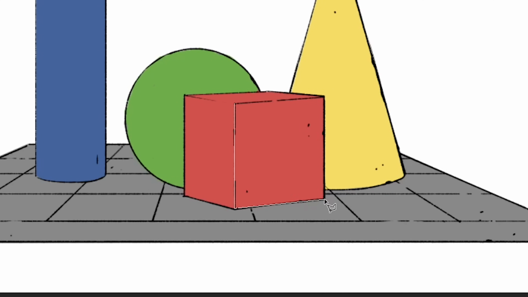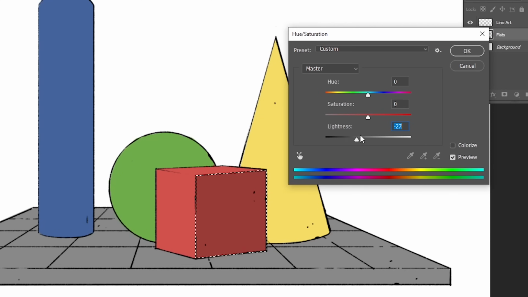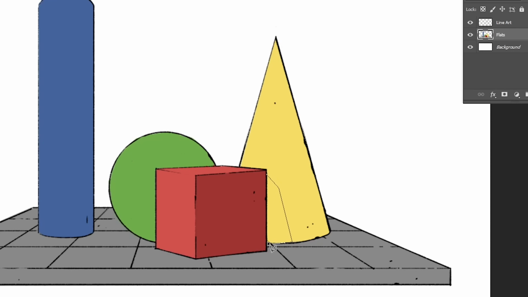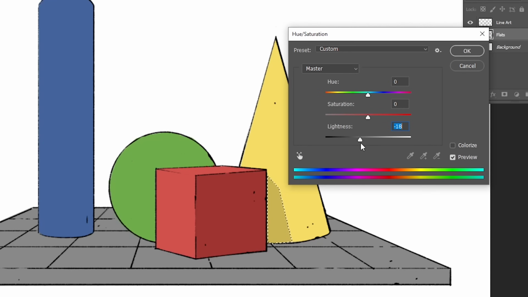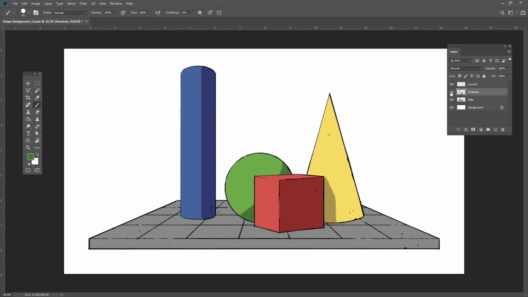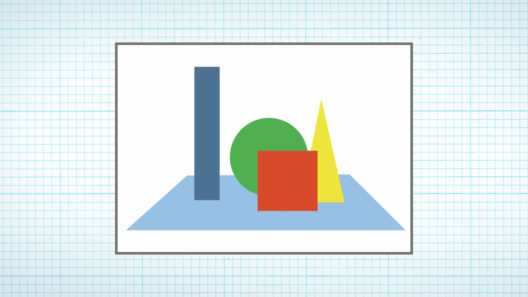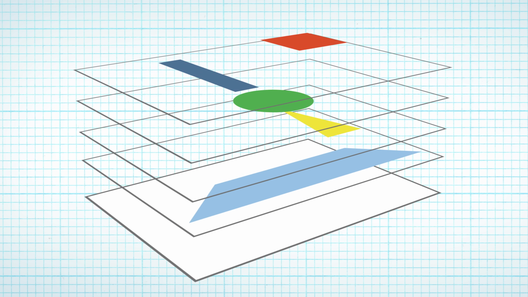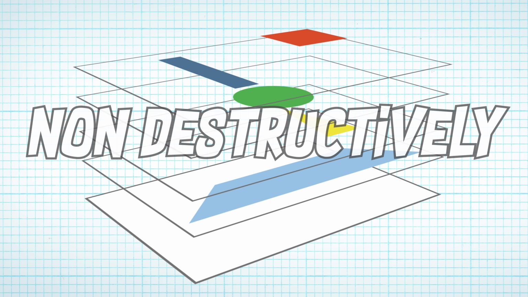You can polygon select areas of this cube and Ctrl U some of these colors to make this side look darker. And I could paint this cone darker here to make it look like the cube is casting a shadow on it. Or you could add a new layer and paint shadows. That way, if you don't like them, you could just turn them off. Keeping your artwork separated into layers is a very good way of working non-destructively.